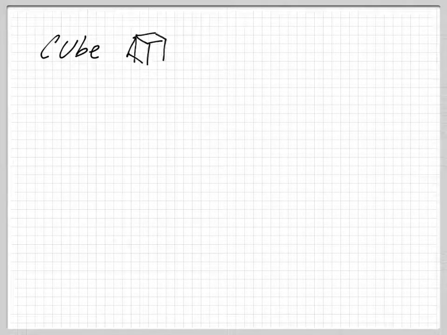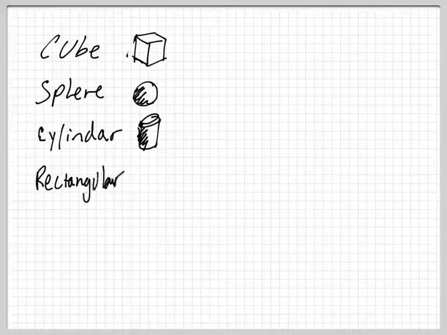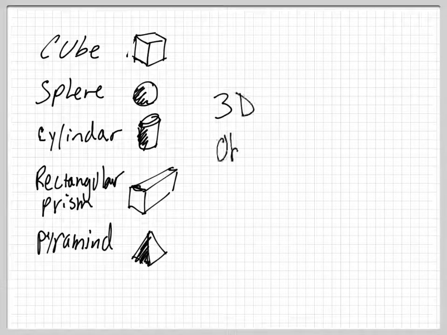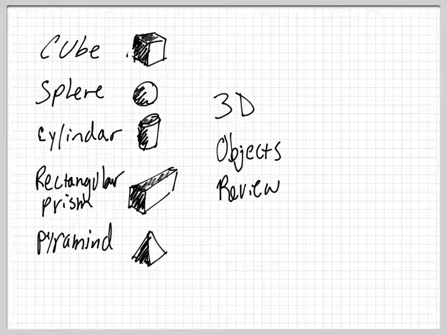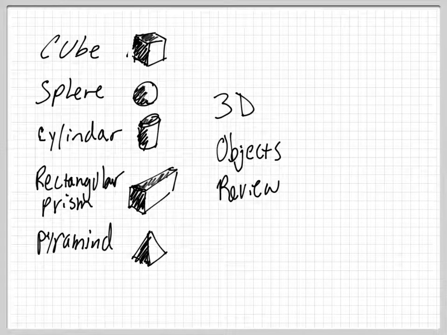Now we can have a little review before we move on of the cube. We've made a cube, we've made a sphere, we've made a cylinder, we've made a rectangular prism, and we've made a pyramid. And these are all shapes in 3D that look 3D. They are not actually 3D objects, they are 3D-looking objects.